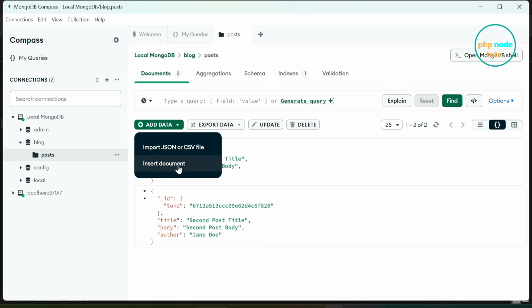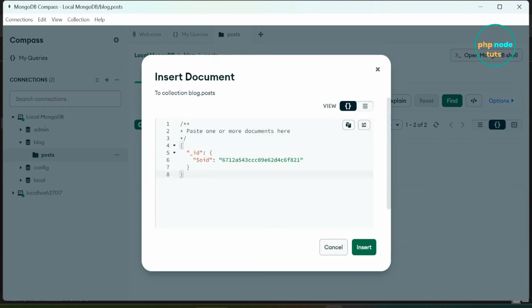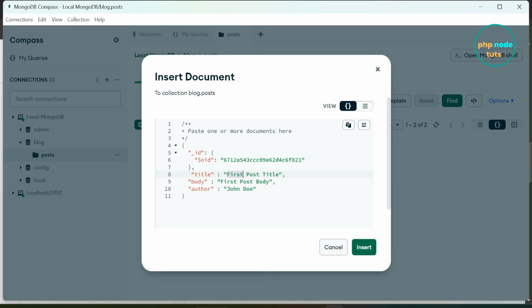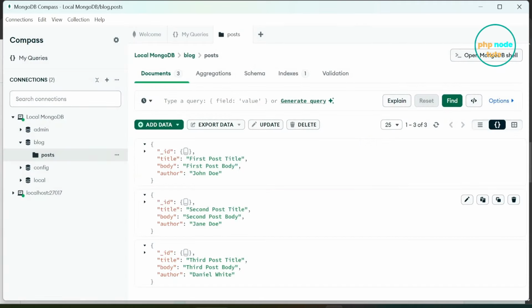Once again click on Add Data and select Insert Document. Here add a comma and paste the data which you have copied. Replace first with third in both the title and body keys, and replace John Doe with Daniel White in the author key. Click on Insert to add the data and you will see that the data has been successfully inserted.